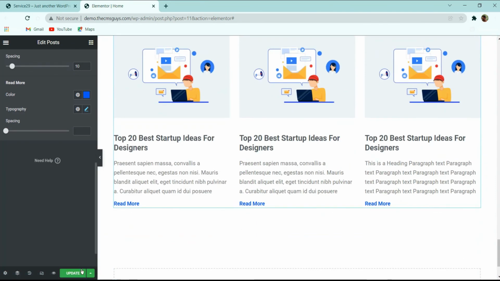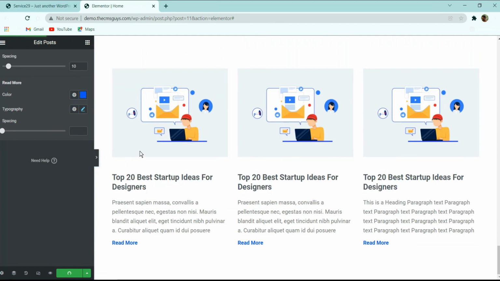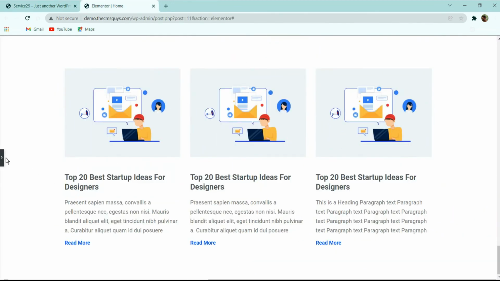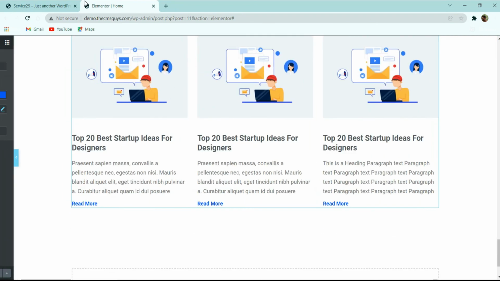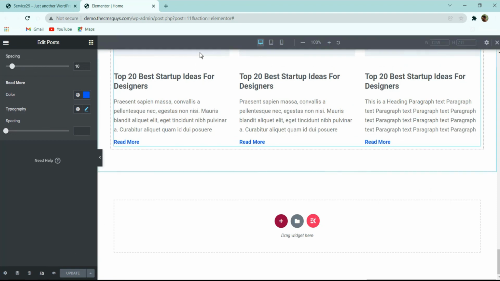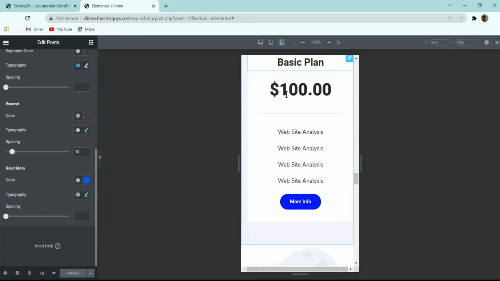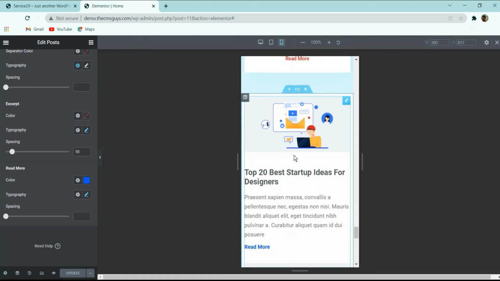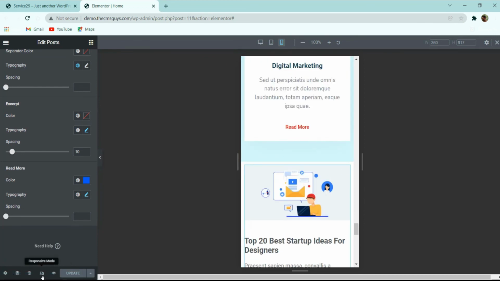And if you notice, with this we have completed this blog post section. So this is the way you can add a blog post on your WordPress page. You can also go to the responsive mode and check how it is looking in mobile view, and you can see it is looking perfect in the mobile view also.